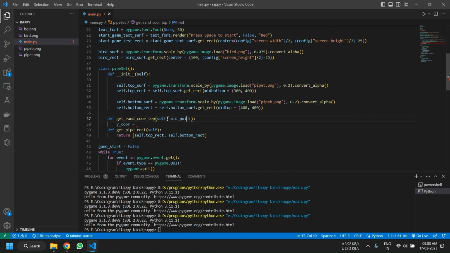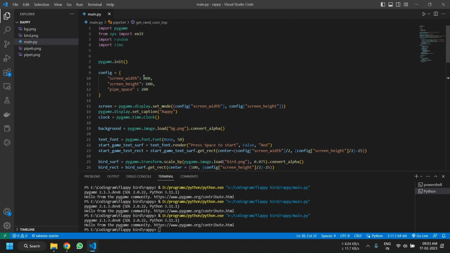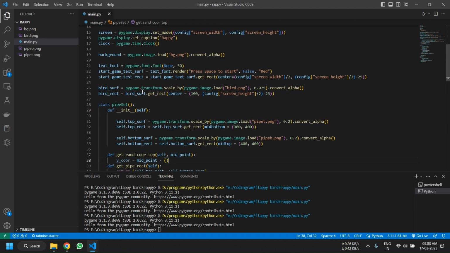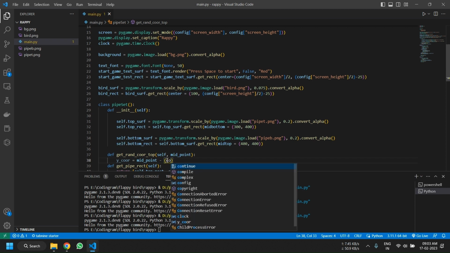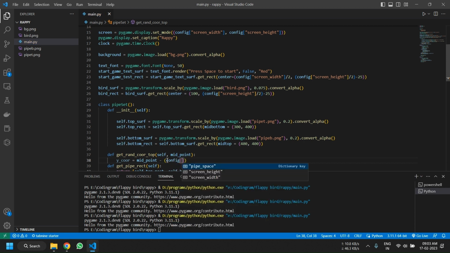So we would be defining a midpoint and passing it to the function. Right now I'm just going to pass the variable. Think of it that this midpoint is a randomly generated number. So the y coordinate is going to be midpoint minus the offset. The offset is going to be the space between the two pipes, and half of that because it's a midpoint. So I'm going to fetch config of pipe space and divide it by 2.